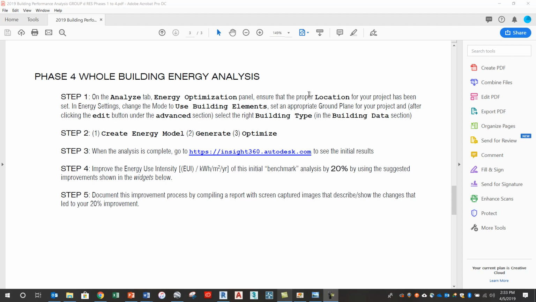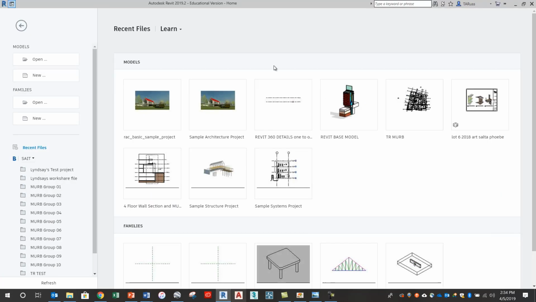What's going to be different is when I actually get to this location here and describe the insight feature. So what I'm going to be aiming for here is a 20% reduction in the energy use intensity. That's the objective behind the assignment. So I'll show you how we're going to do that.